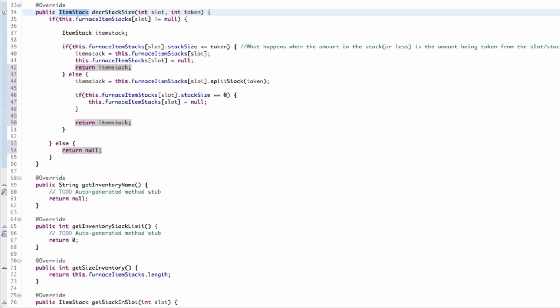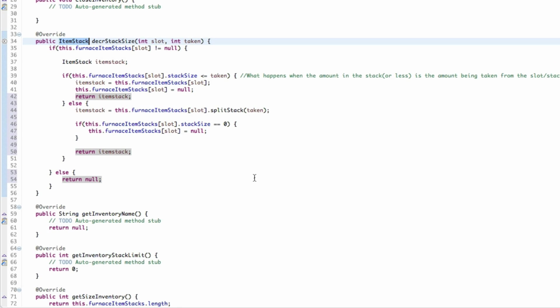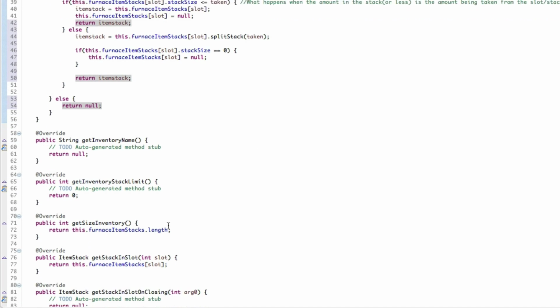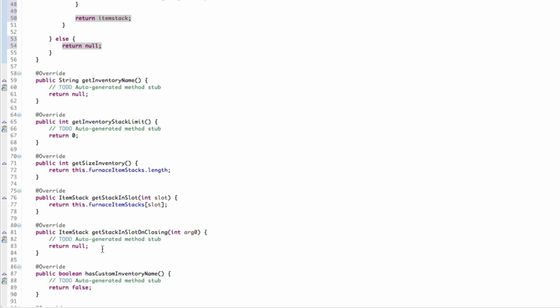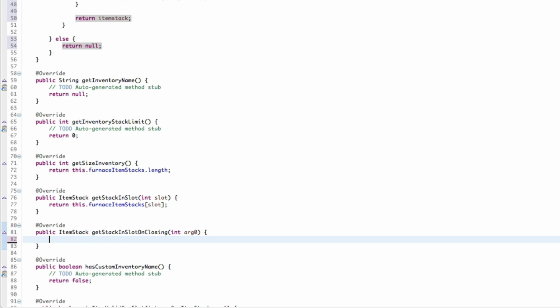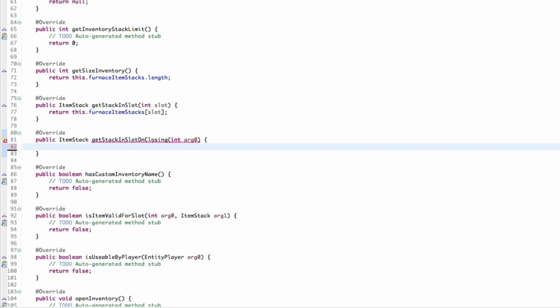Perfect. So get stack in slot on closing. Let's find that one. Get stack on closing. This one's down right here. So we'll probably do this one, and then that'll be the end of the video, and then we will move into next functions next time.